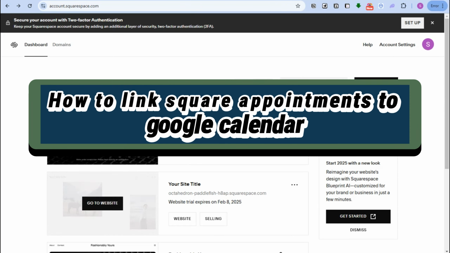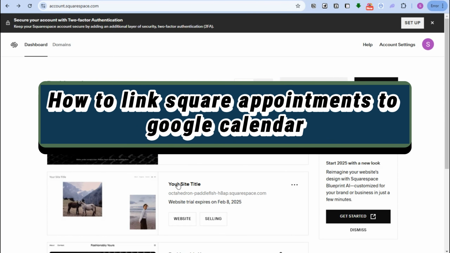How to link Square appointments. How to link Square appointments to Google Calendar. So this is a simple and easy guide on how to link Square appointments to Google Calendar.